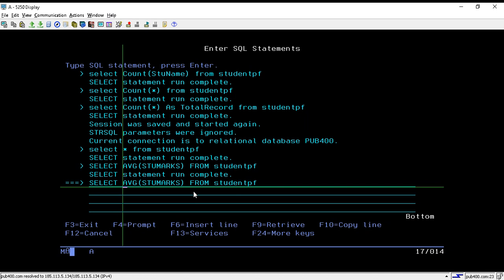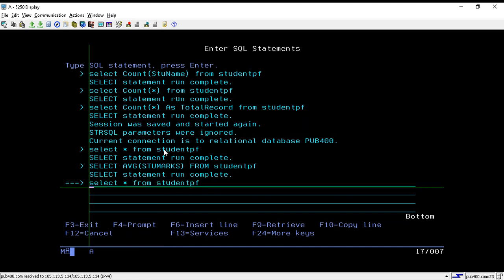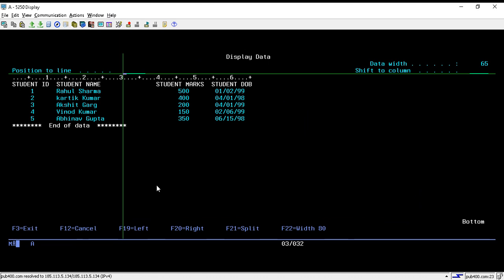Now we will see the count function. I will retrieve the previous query. If you want to retrieve any previously executed query, just click on that query and press F9. It will fetch that query. Now hit enter. Now we will discuss the count function.